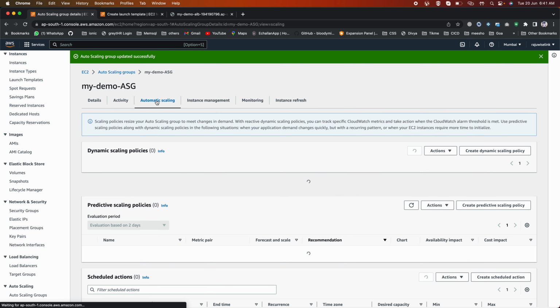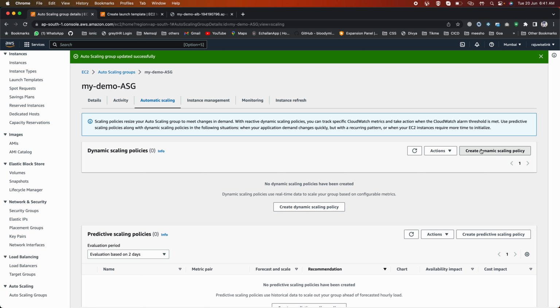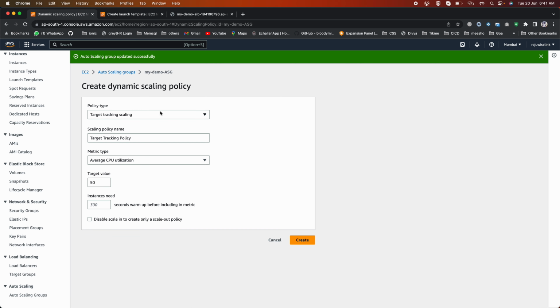Here we'll go to automatic scaling, we'll go to the dynamic scaling, we'll create a dynamic scaling with the target scaling, and here we'll give average CPU utilization. If it crosses more than 30%, then we need to add a new server.